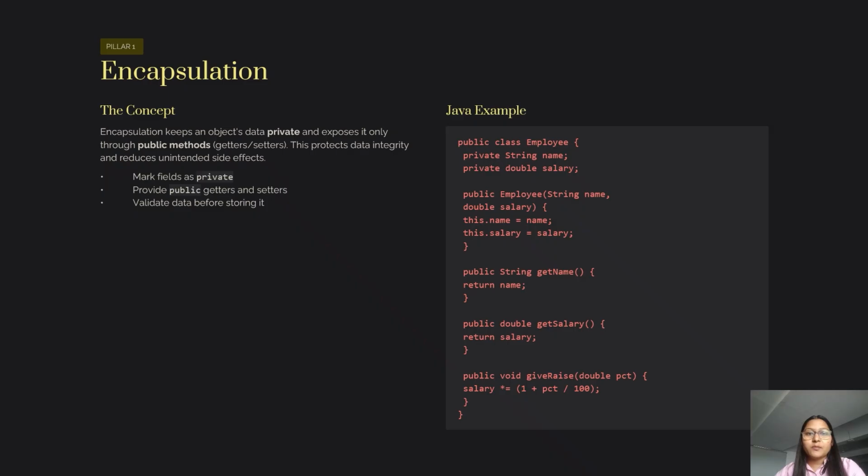Encapsulation keeps an object's data private and exposes it only through public methods. The methods are called getters and setters. Like the example I took previously of medicine in a capsule, right? The medicine is encapsulated or wrapped in a capsule form. So in our programming language also, object data will be private, and we will access it not directly, but with the help of the getter and setter methods, right? So this protects the data integrity and reduces unintended side effects.